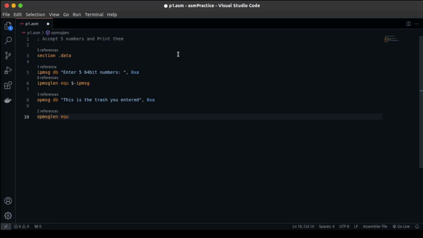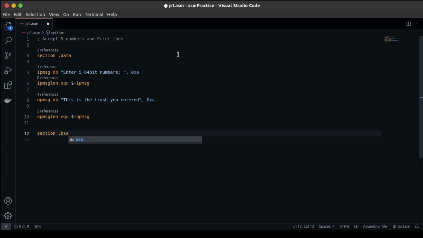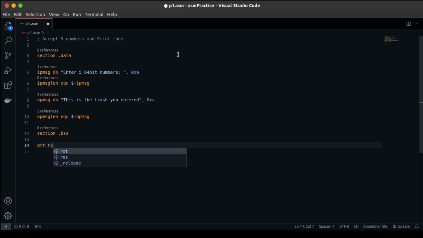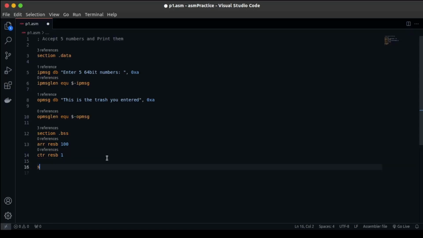To reserve space for the variables which we will eventually need, we write section.bss. Here we declare the space of array of numbers to be accepted as arr, and using the directive resb, we give every digit of the array a chance to be loved and live in a byte of space. We do the same for counter and move on.